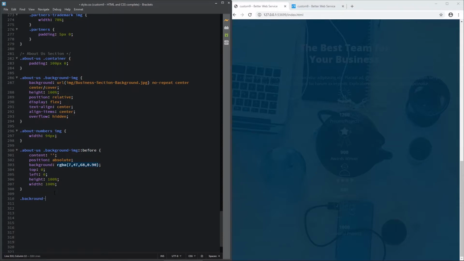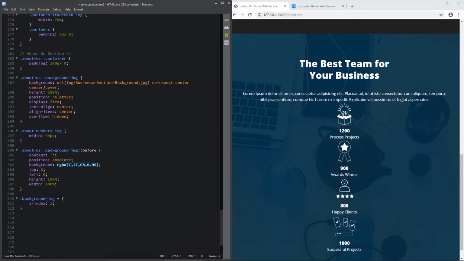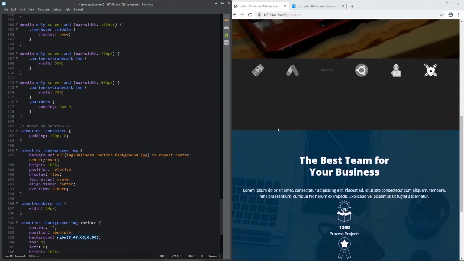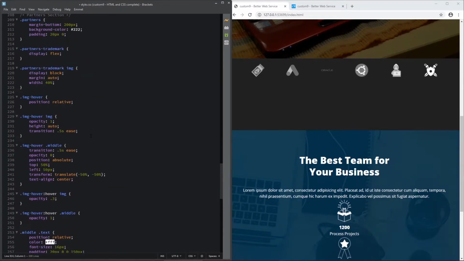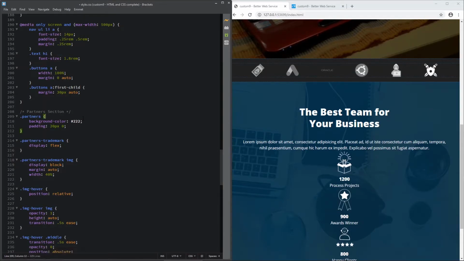This is our division, background-img, and we are going to target all with this star universal selector and set z-index to 1. I need one letter here, background. Okay. Then let's change this padding here in our partners section. This one here, let's delete it.